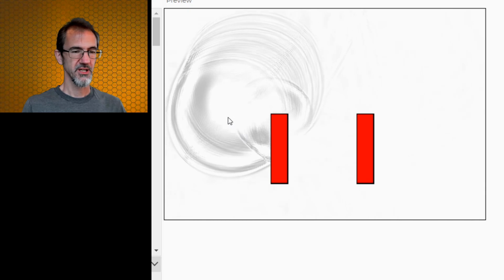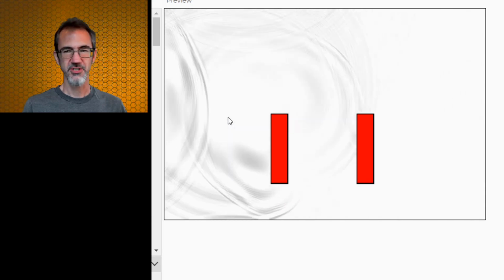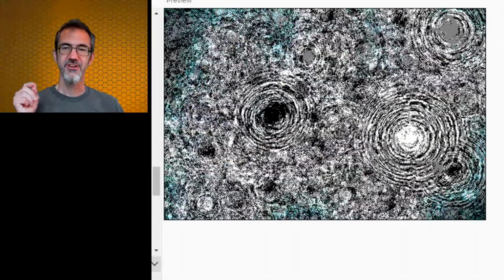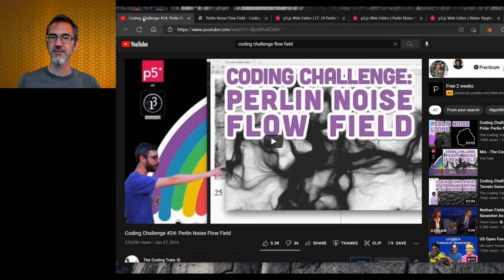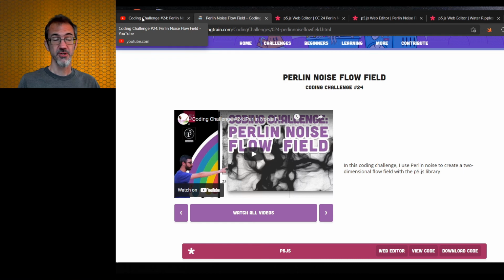This was created by Daniel Shiffman on the Coding Train. This is a variation of that ripple machine, which I will also be showing you. This is Dan Shiffman. I'll be leaving a link to his YouTube channel and his website where you can view his videos on the Perlin Noise flow field and the ripple machine and download his original code.